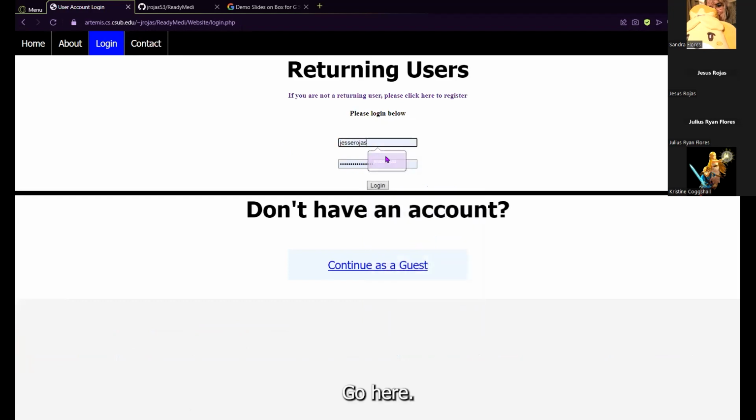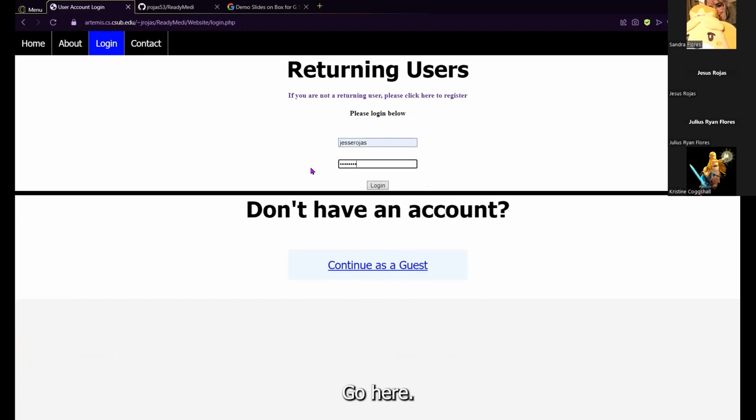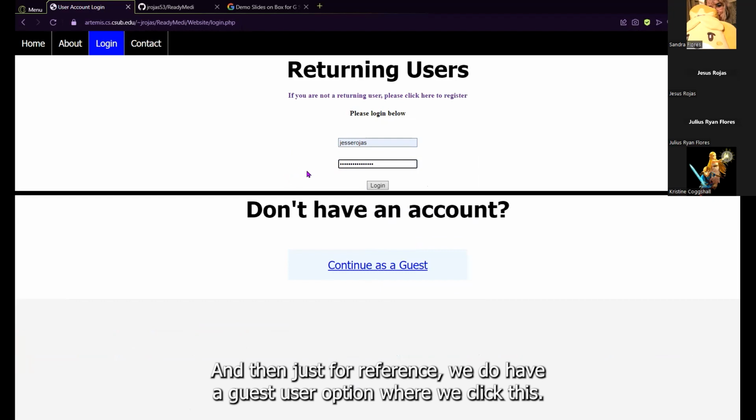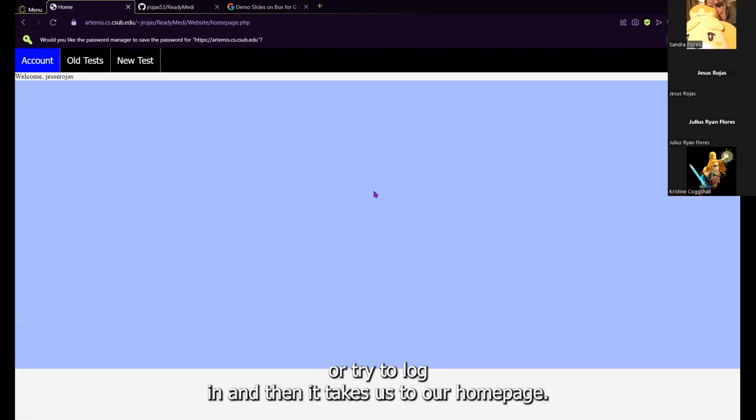This one, go here. And then just for reference, we do have a guest user option where if we click this, it will take us to the link that was earlier where it says take our health scan. We'll try to log in and it takes us to our homepage.